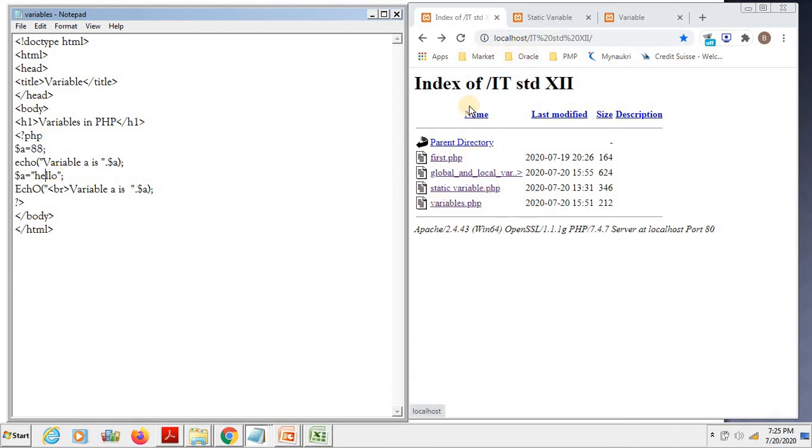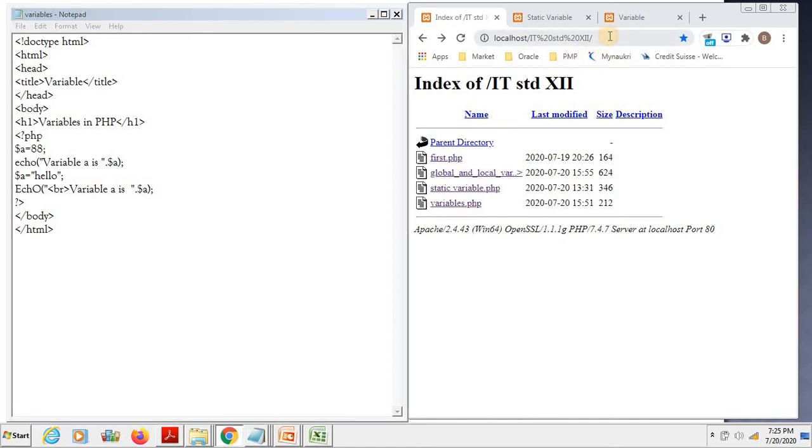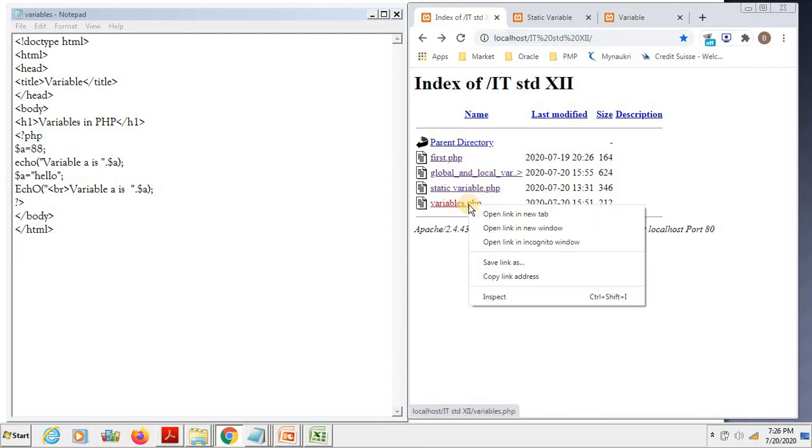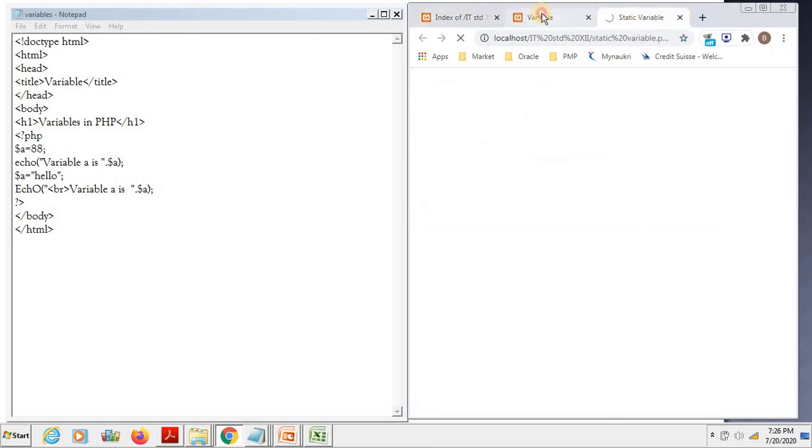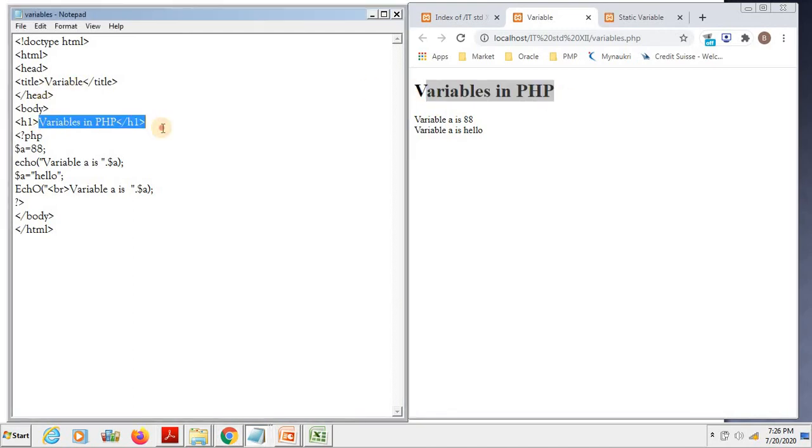So I think you remember this from the last time. To open, over here go to the address bar, type localhost / name of the folder. Then after that you get the list of all the files which are present. Variables.php. I am opening it in a new tab. Okay, so this is our h1, variables in PHP.